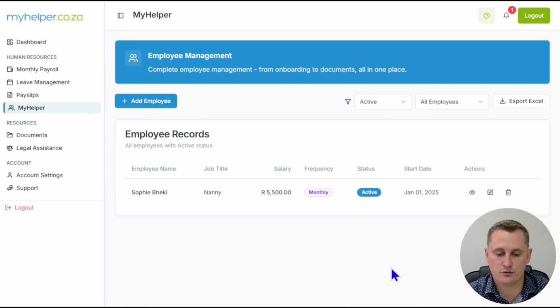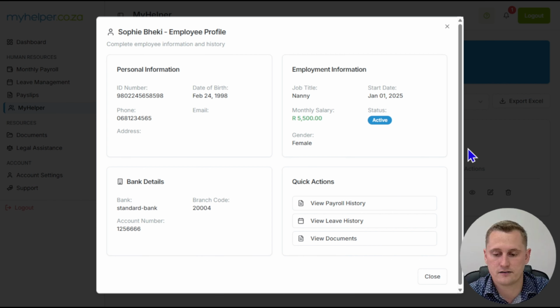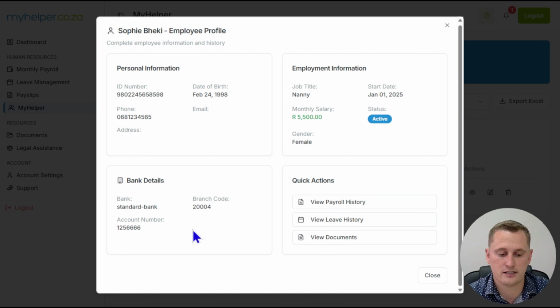Once entered, you will see the employee's name, the job title, the salary, and the pay frequency, which we selected as monthly, and then the status of the employee as active, and their start date. If you would like to view more details, you can just select this option, and you will see there's more details of this specific employee.